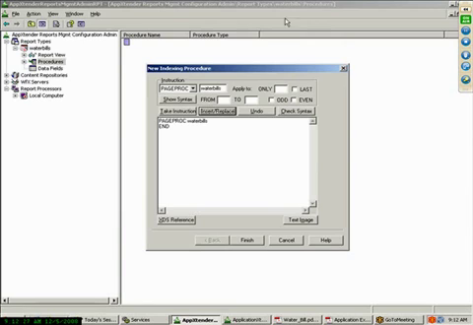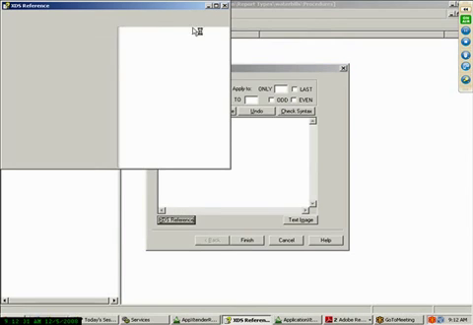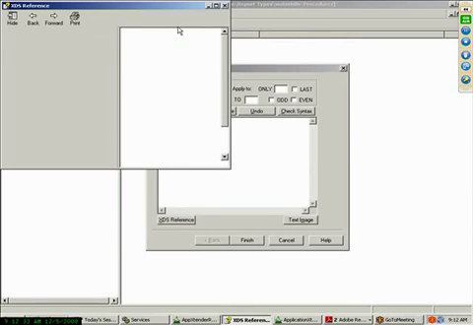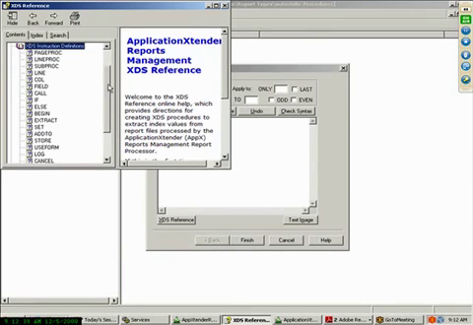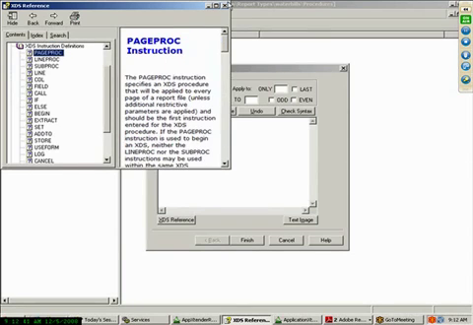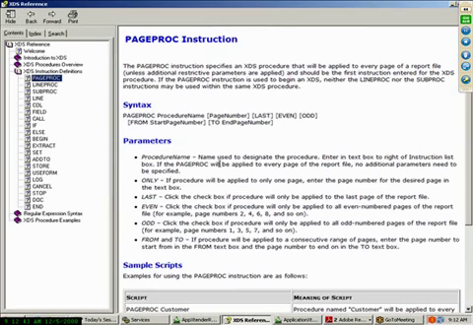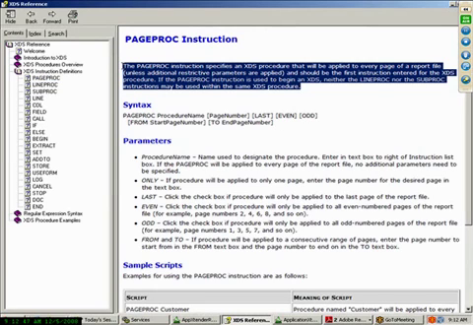And by the way, we have an online reference called the XDS reference. You can go right in and see what's involved with creating these. The exercise steps you through, step by step, when to use different commands. It's extremely simple. In this case, I'm starting with the page proc instruction.